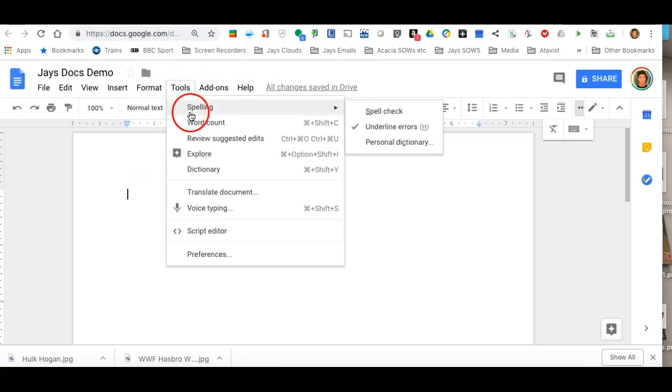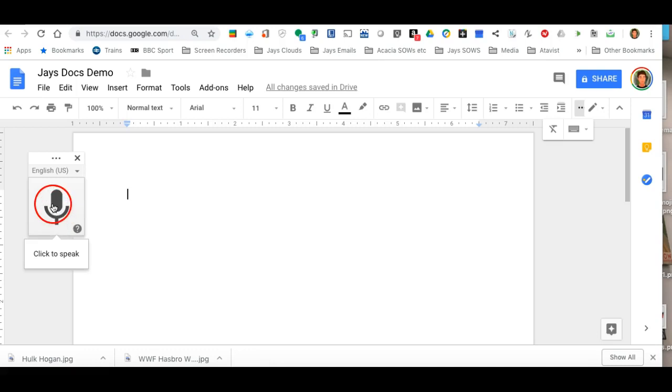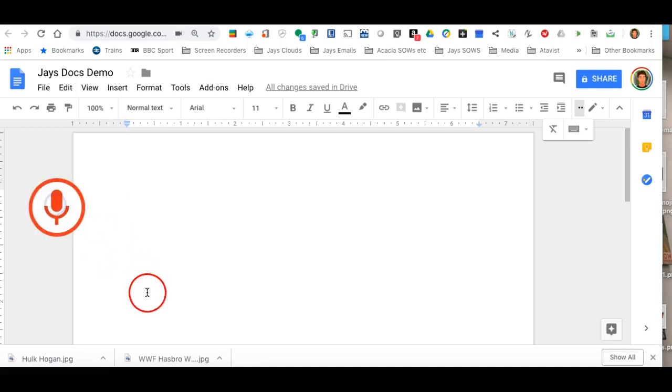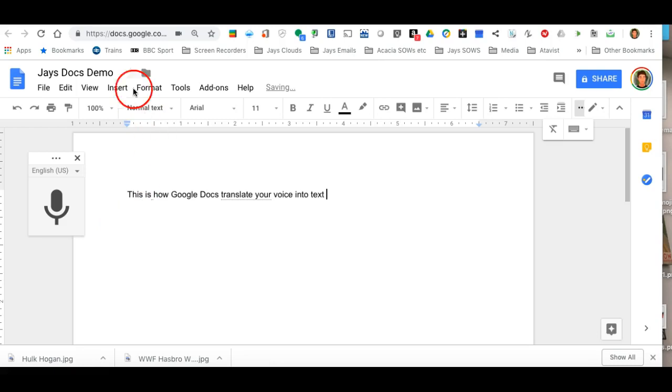These are the tools such as word count, dictionary, and this one I quite like. It's called voice typing. I'll give it a quick go. Click the microphone. This is how Google Docs translates your voice into text. Well, I think that's quite impressive, but I'm just going to close that now and remove this line of text.